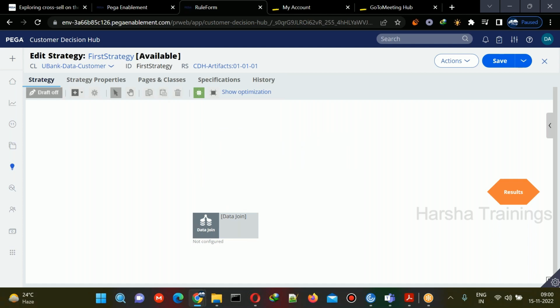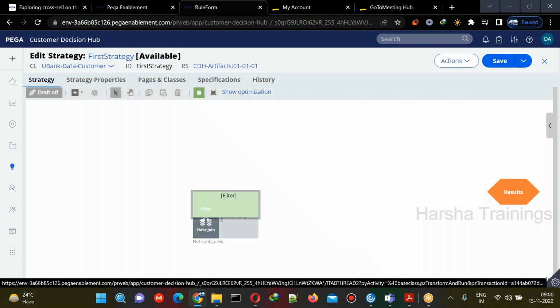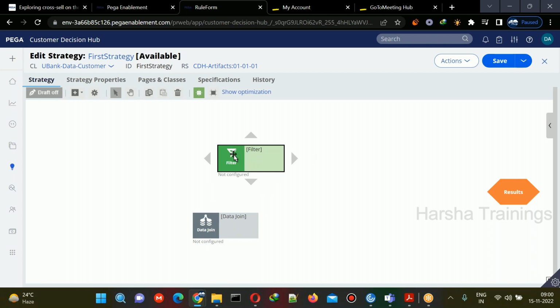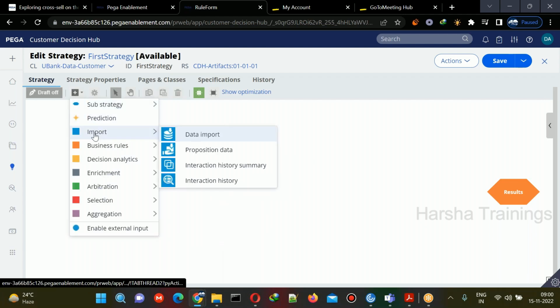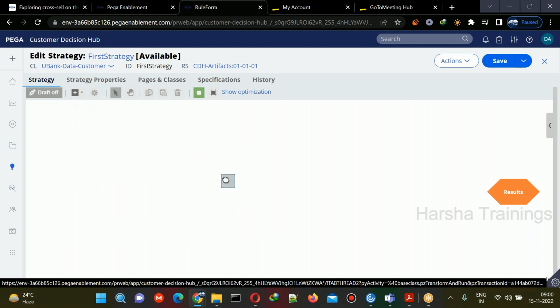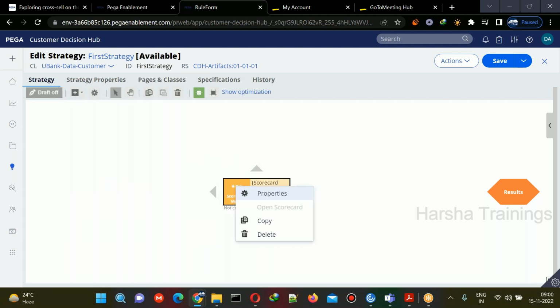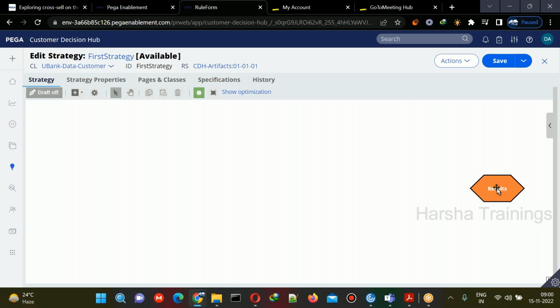Like you see, I'm just right clicking and adding a component to the strategy, like this. Or I can also add this component from here. I just select here and I can add the component like this. So this is called a strategy canvas. The final output will be going into this result shape. That means whatever the final output that comes from the strategy will be pointing to the result shape. That is the end shape of the strategy.